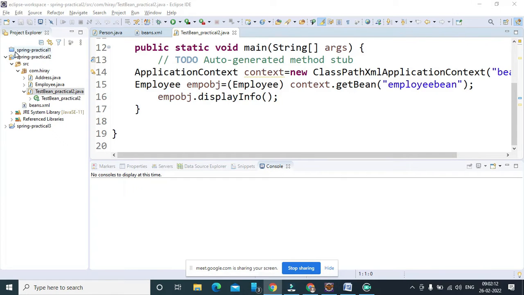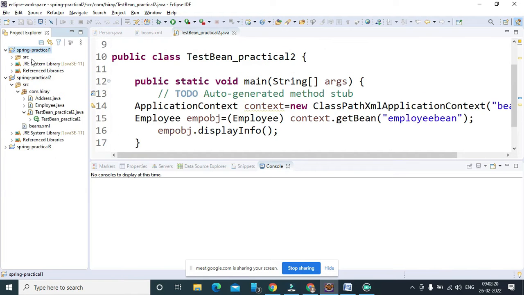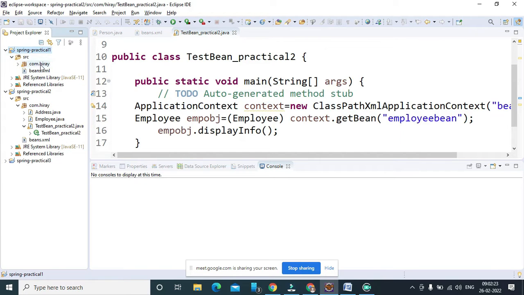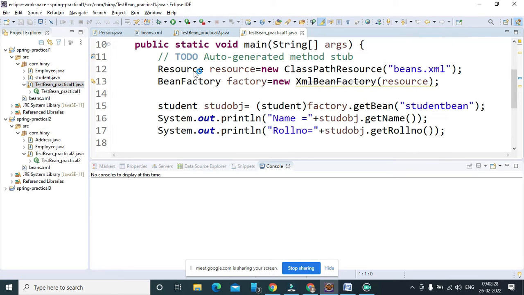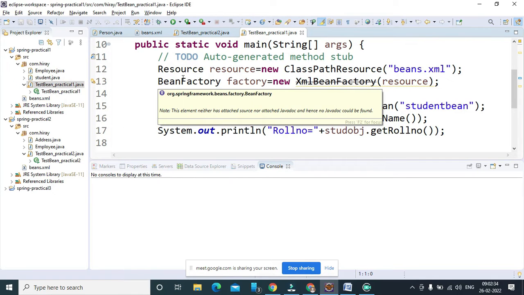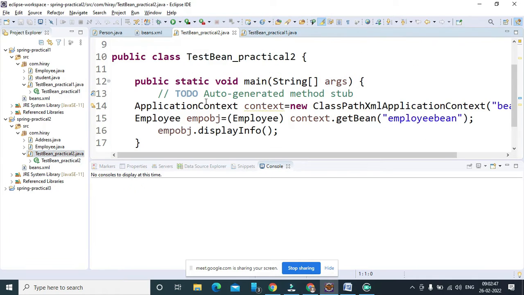Okay, see here. These are the two examples we have seen. One is the example with the bean factory, where we create a bean factory object as a factory, and we use a resource and the bean factory. That is an IOC container of the bean factory kind. The same example we see here with the other reference, employee and employee address, and here we learn with the application context. So the choice is here.